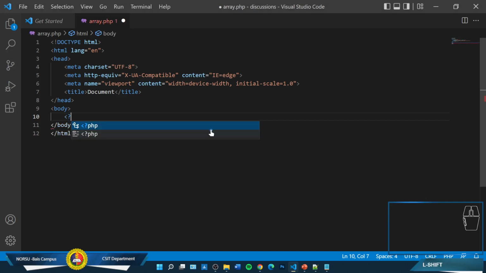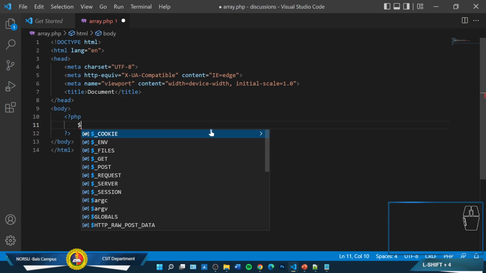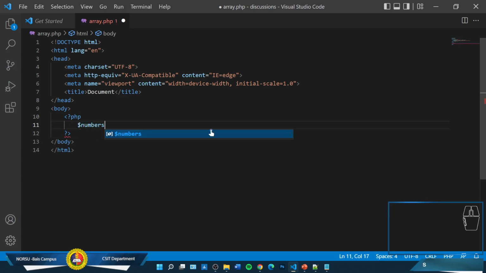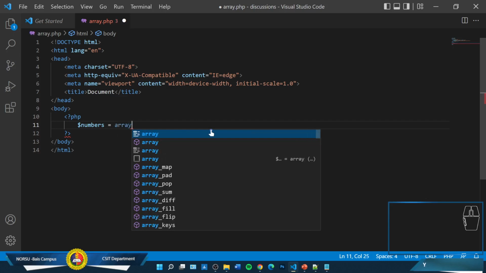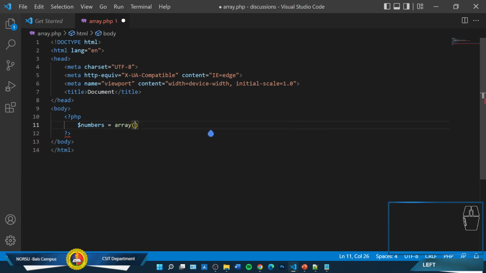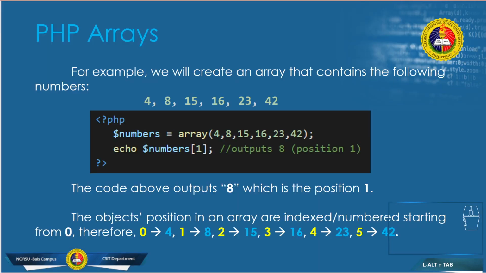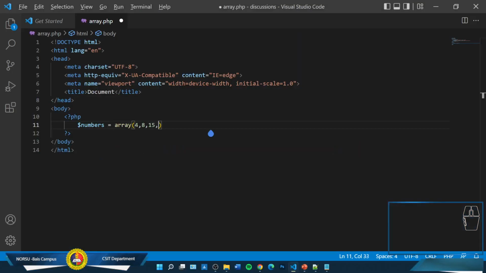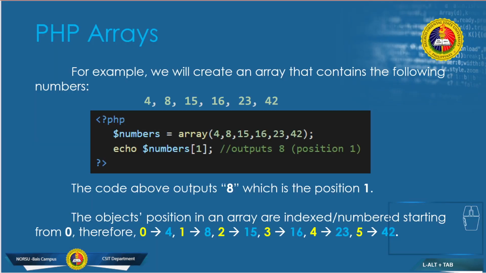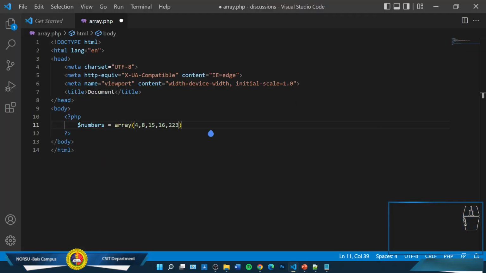We'll start with the PHP tag, and let's create a variable here, numbers, and the value of the variable numbers would be an array. So we have array, and then we'll write 4, 8, 15, 16, 23, and 42.